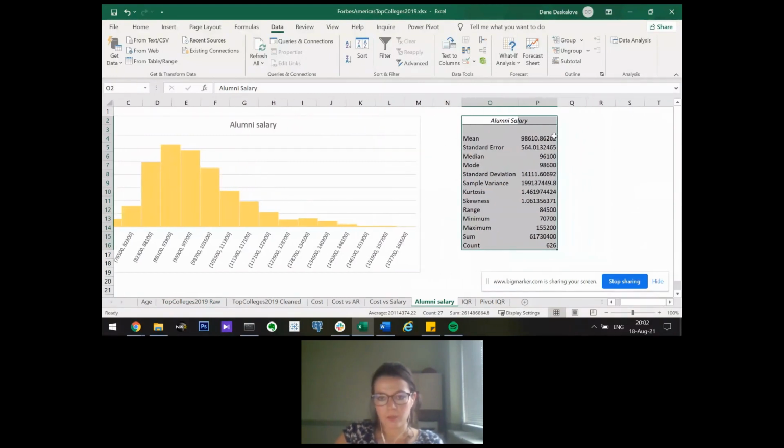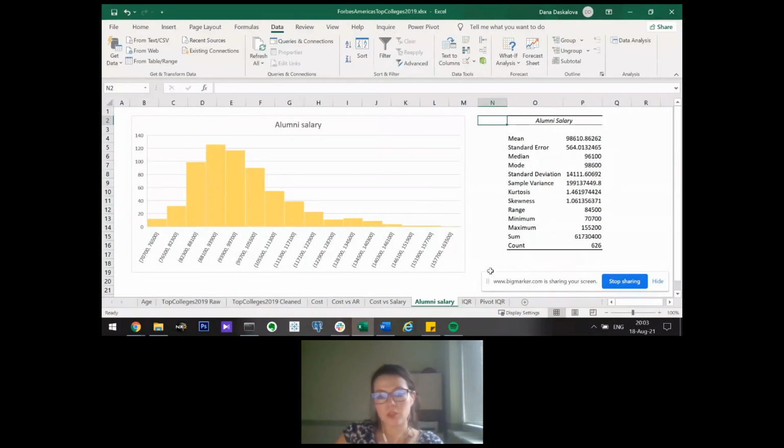OK, we have a mean of 98,000. Standard error is kind of OK. But then standard deviation, OK, but a little bit high. But mainly you can see that the skewness is 1, so this is definitely not a symmetrical distribution. And I can also see the minimum and the maximum. So you can see that, yeah, the right tail is being completely confirmed by the descriptive statistics, but I'm still not going to do anything about this column because it's just the way it is.